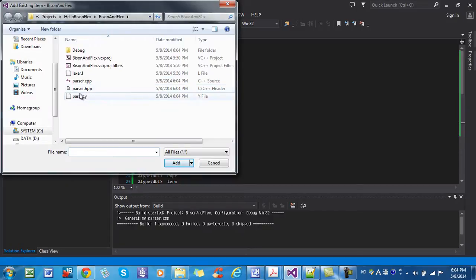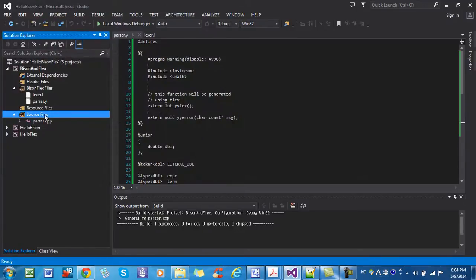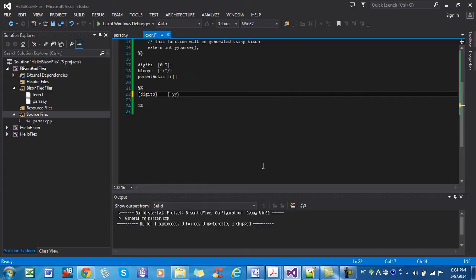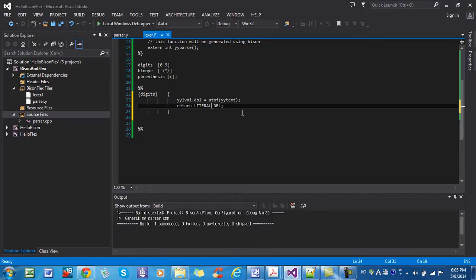I will add existing parts. As you can see, parser.hpp and parser.cpp are generated. Okay, then I will go back to the Lexer to finish. When this is matched, then set yylval as the atof of yytext. And another thing, I have to return it. Return literal DBL. This is the semantic value. This is the token. So every token may or may not have semantic values.